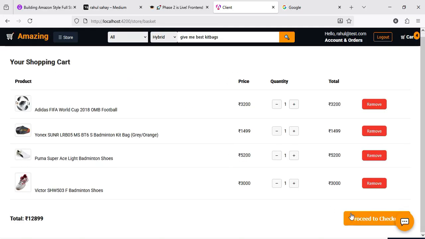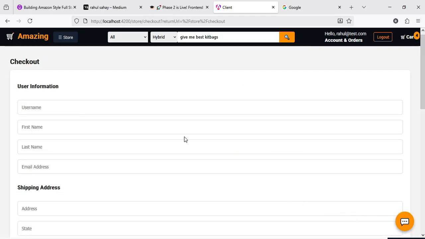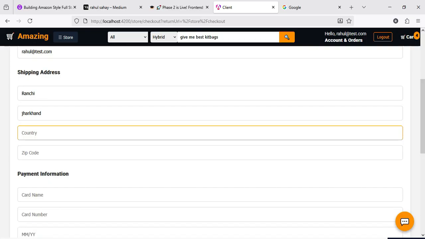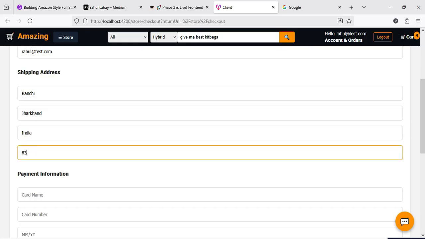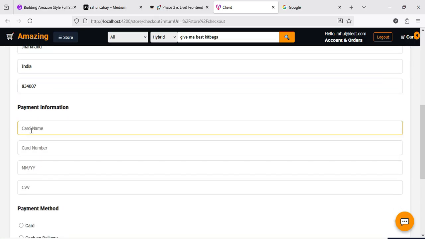And I will just go to proceed to checkout. I'll quickly fill this information in here. Let me say Rahul Sahay, rahul@test.com, and let's say Ranchi and Jharkhand. I will pick that, let's make J caps, country India, of course, and let's say 83400 whatsoever. And card name, let it be Visa.